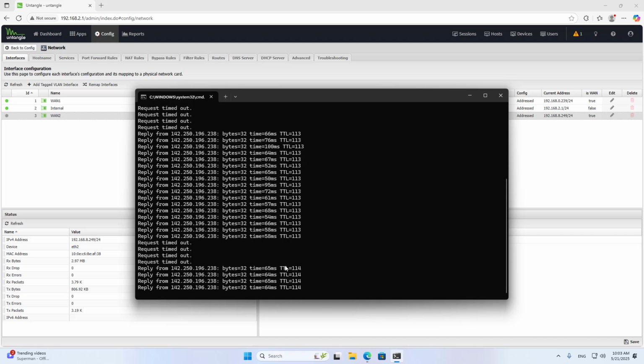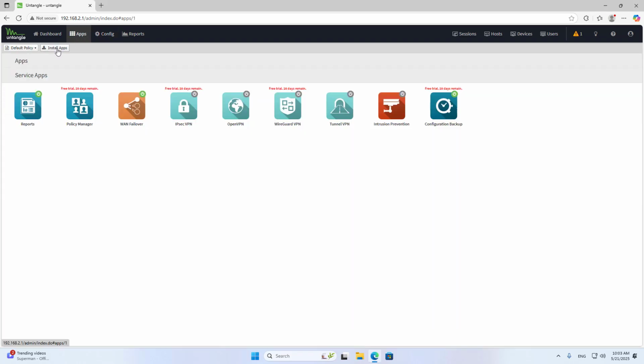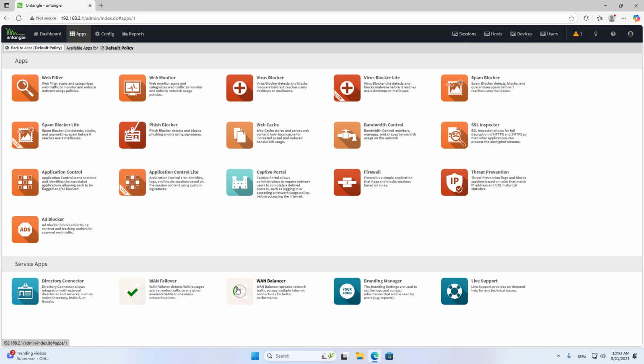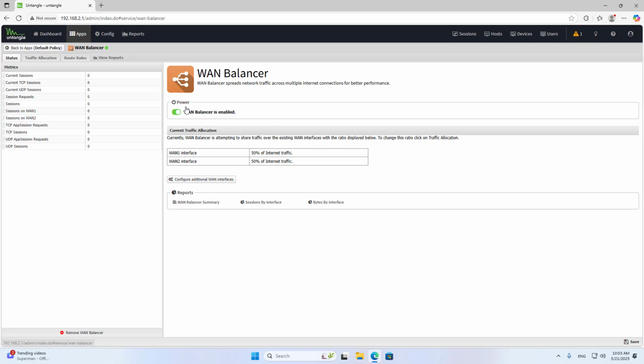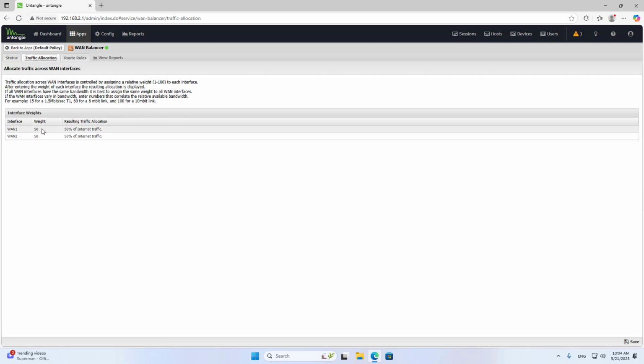Next is how to balance the load when using multiple internet lines. On the firewall, you install an application called Balancer. By default, the traffic is divided equally on two interfaces. But in reality, the lines have different bandwidths, so you should customize accordingly.